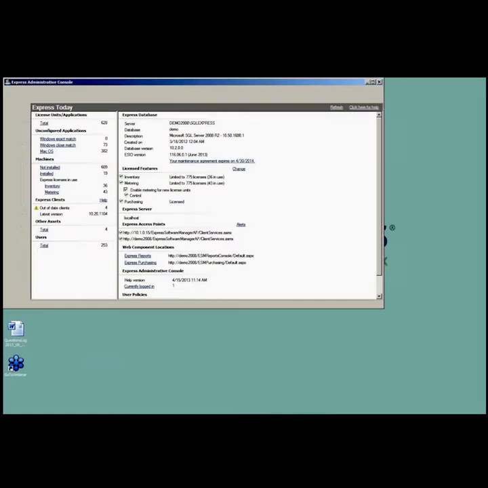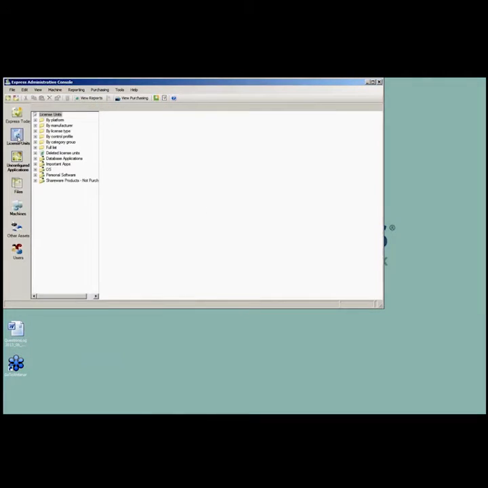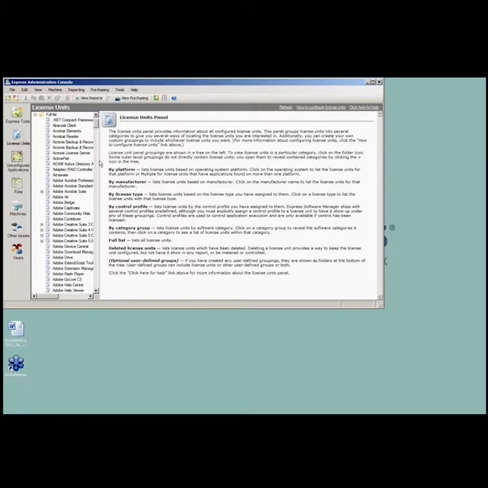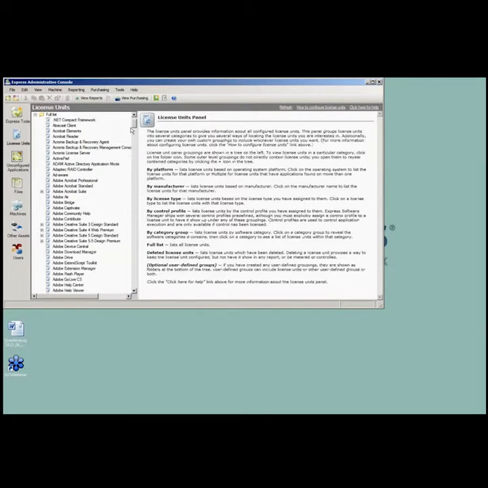The last thing that I want to show you today is related to the ability to deny access to applications. So to do this, I'm opening up the admin console. And we will notice that I'm going to go ahead and use WinZip for my example.